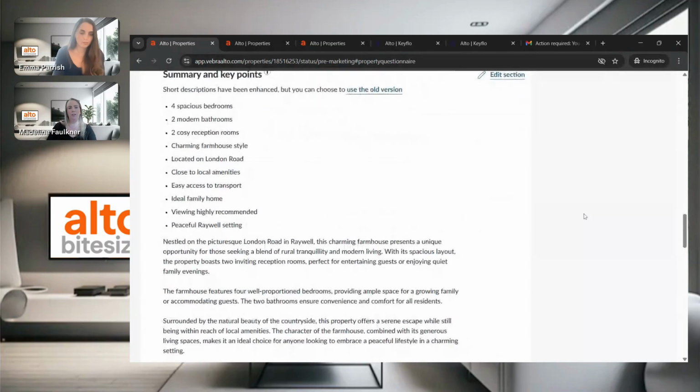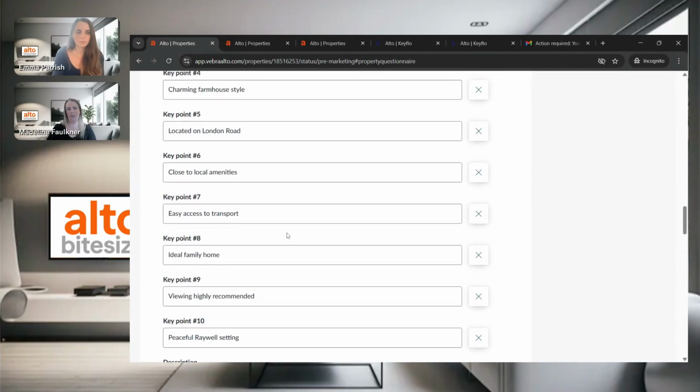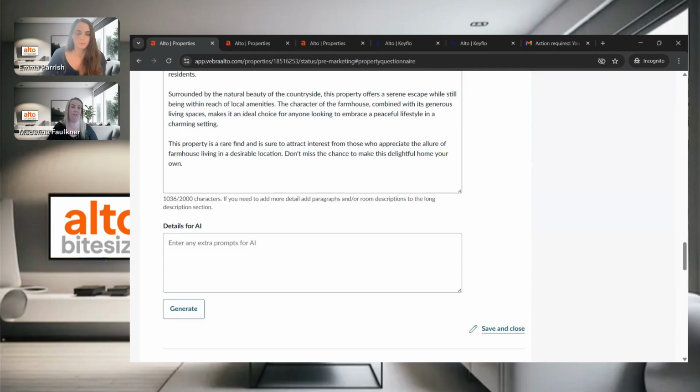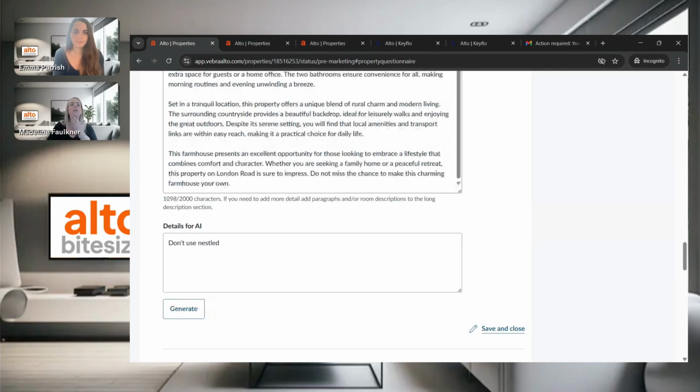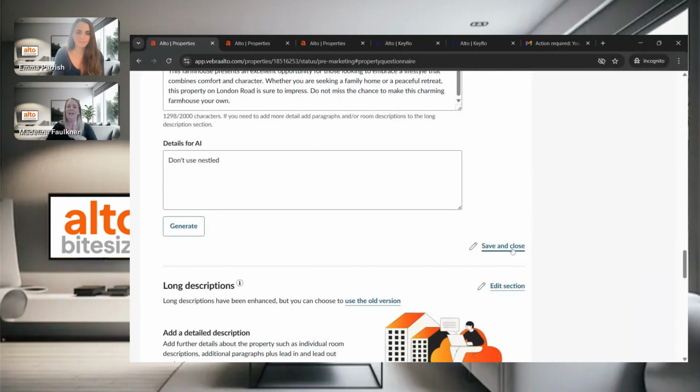Okay. I've already got my summary and key points. So before, you could go in and create this through AI, you can prompt AI. For example, if this description has said "nestled", I can take it away and say, don't use "nestled", and regenerate this again. Okay, and that will generate a new description without the word "nestled" in it.